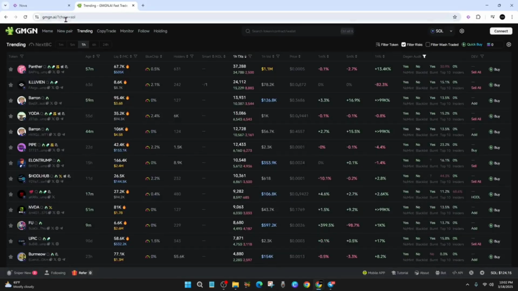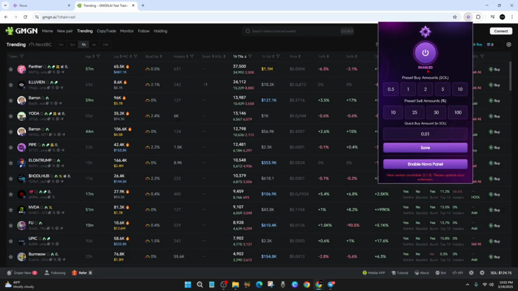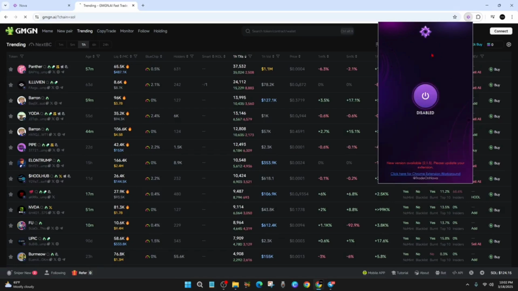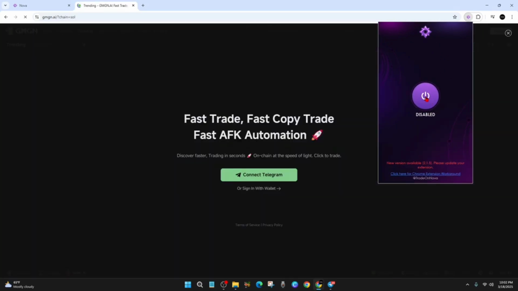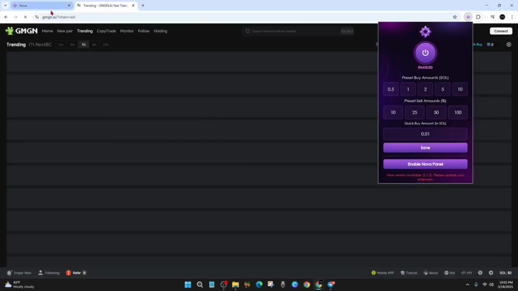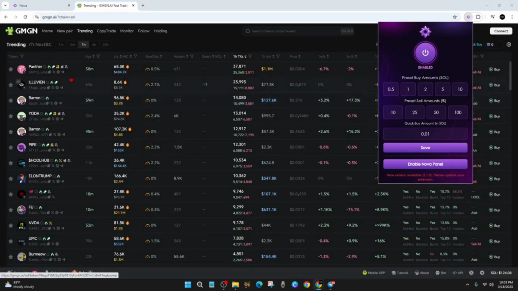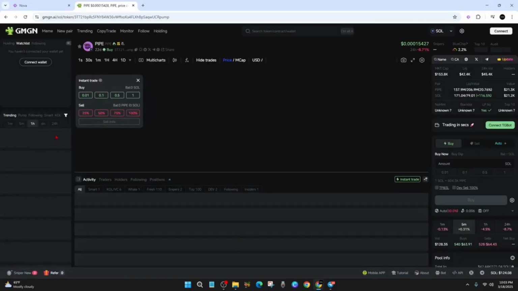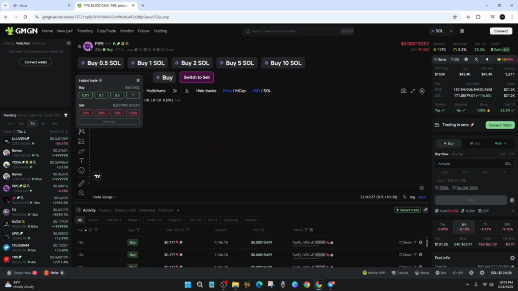All right, so yeah, come over to your web browser and go to GMGN.AI. And now come over here to your extensions and make sure to enable your Nova panel. So I'm going to go ahead and enable it. So now it's disabled, so I want to go ahead and enable it. Now from here, just go to any asset here. So I'm just going to go into any random one called pipe.